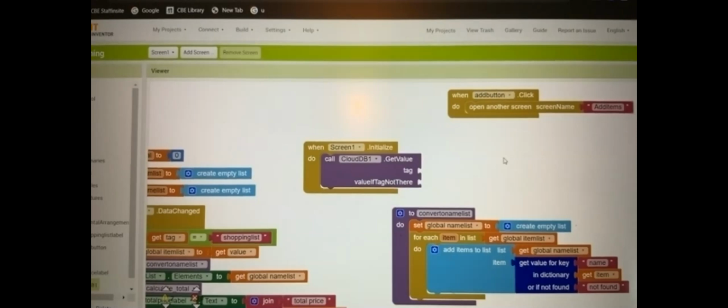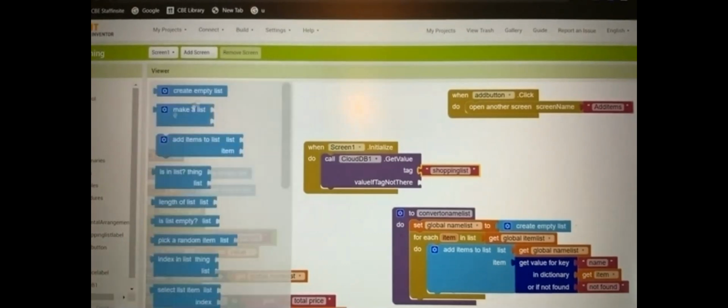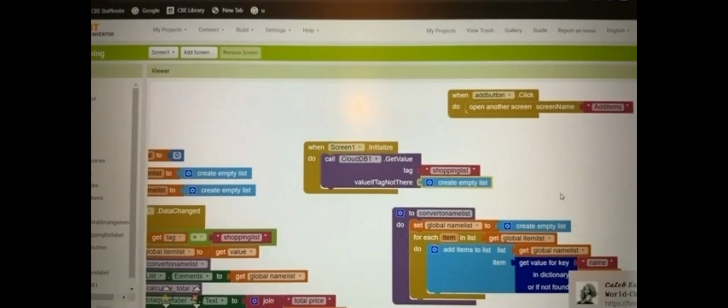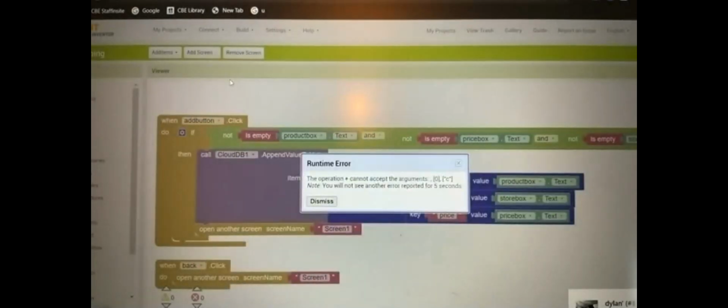Okay, now here, for get value, set the tag to the same as you have your tag everywhere else. Value, if not there, set it to empty list. And set this to what? And value, if not there, is go under list and get create empty list. There you go. Okay, and now can you click connect and then refresh companion screen? Hey, I think it works.